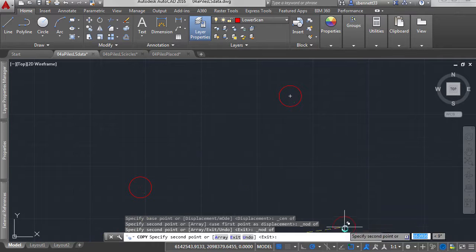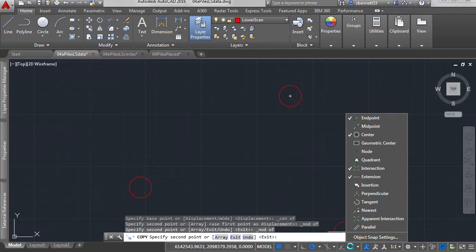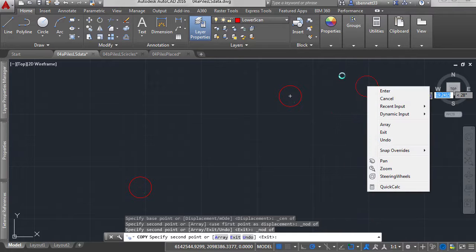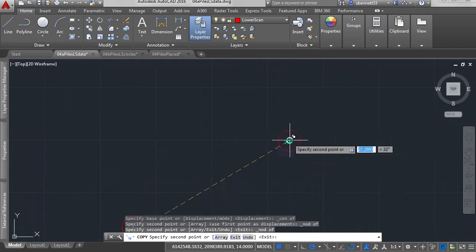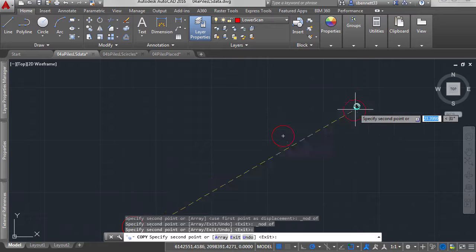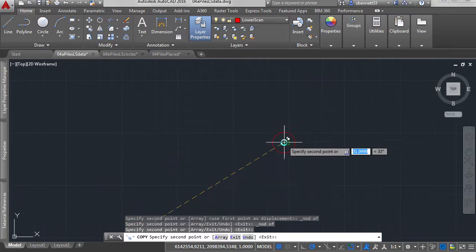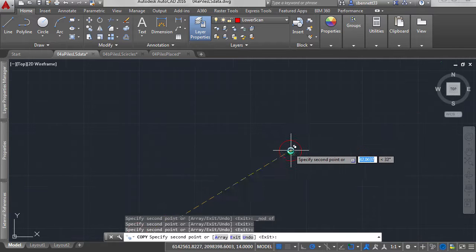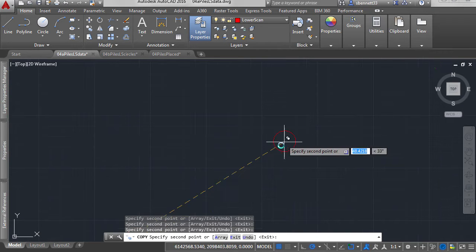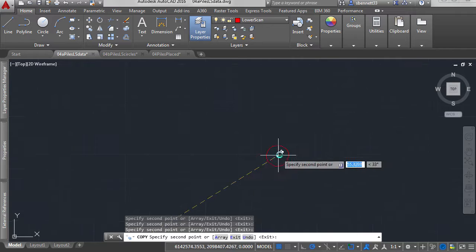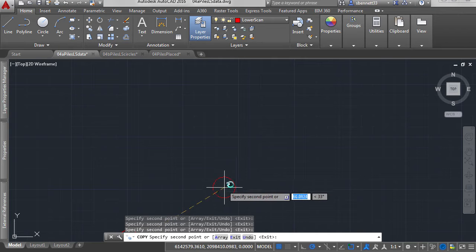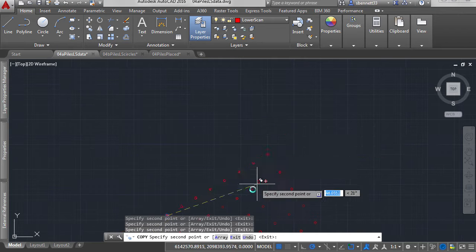Now you could also, down at the bottom, right click on your snap selection and activate the node object snap. And that will allow you to continue to place circles but not have to fire up the shortcut menu. There.